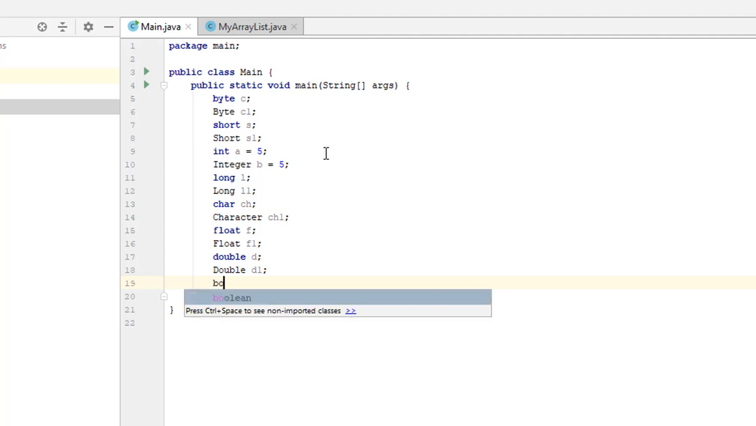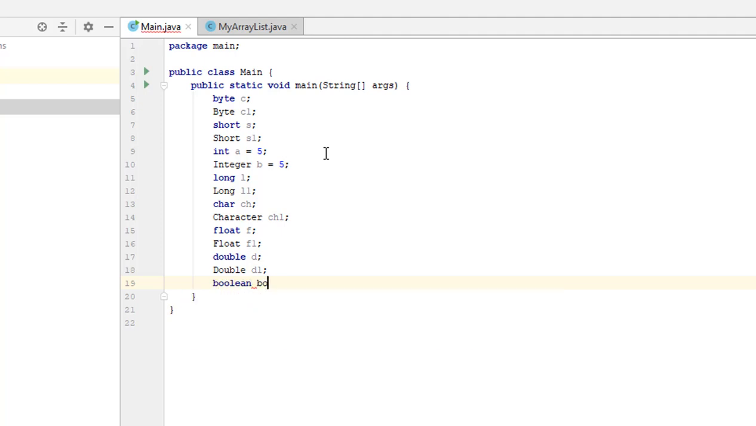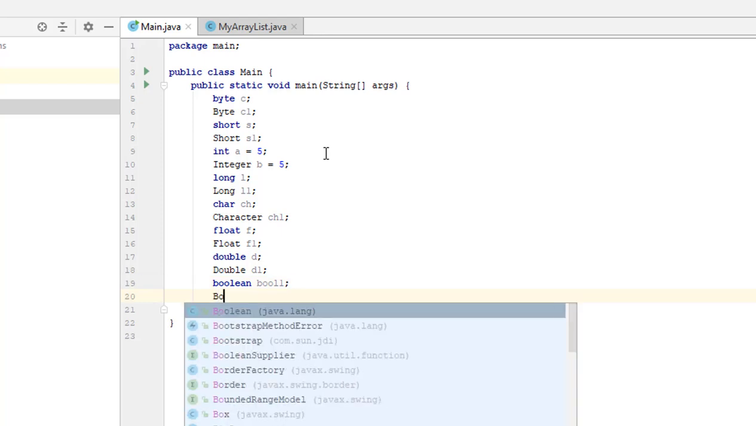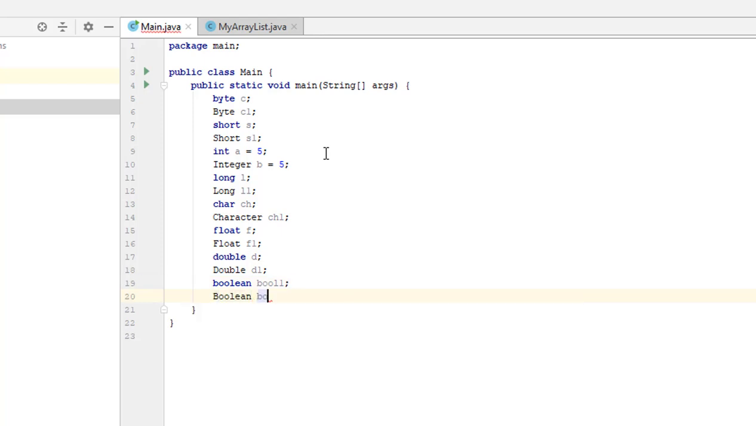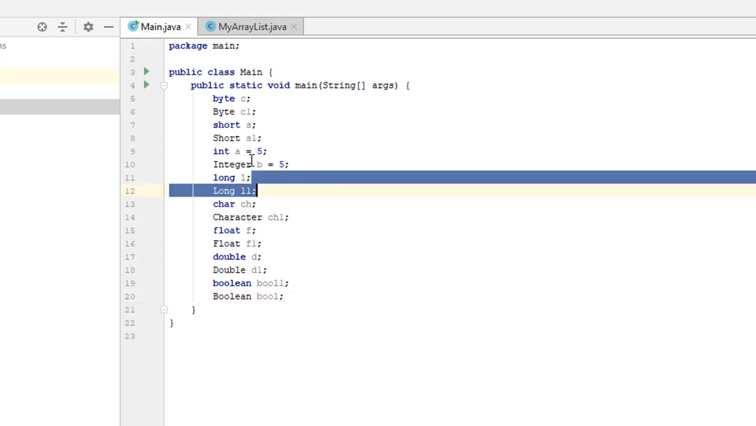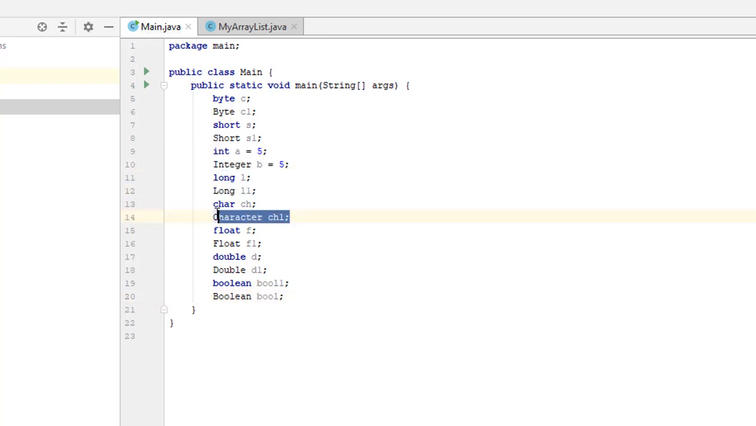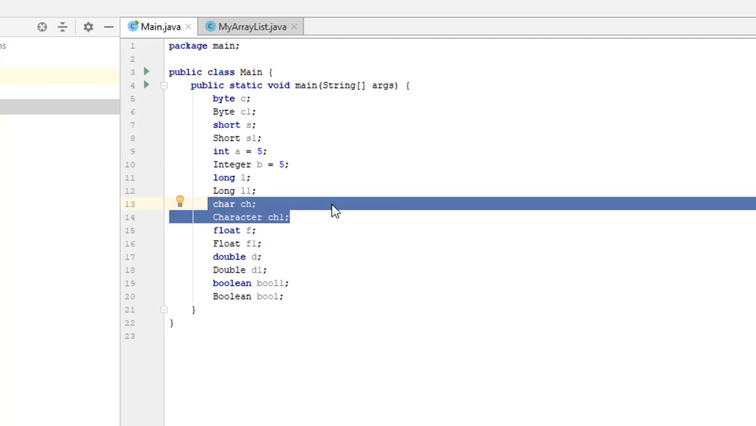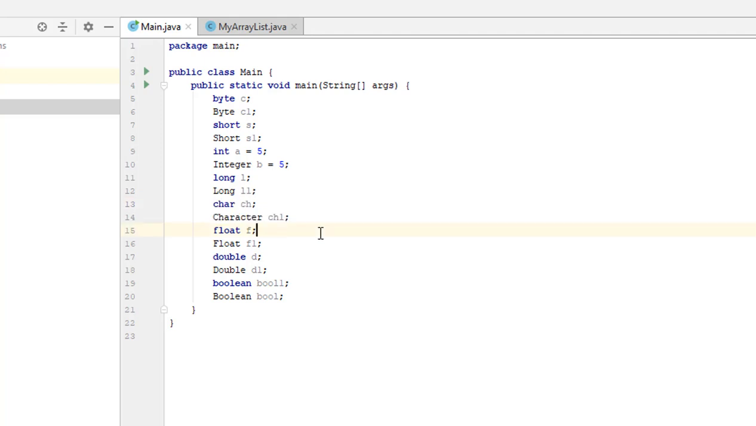The last one is Boolean. Its reference analog is Boolean with a capital B. Actually, all variables except int and char have the same names which begin with a capital letter, and char and int types, which are short for integer and character, are written in their full form. Let's take a look at one example when we have to use wrappers.